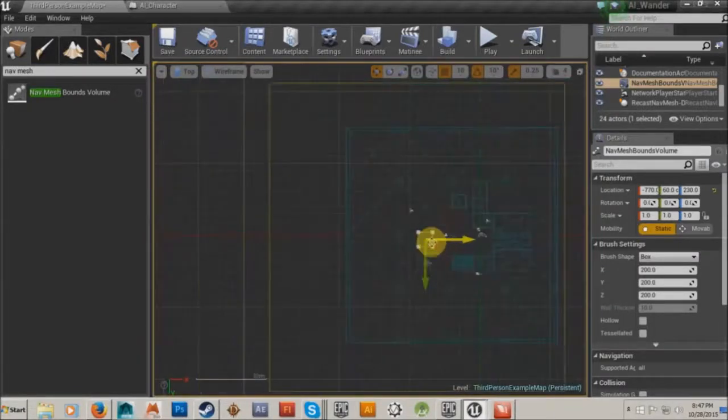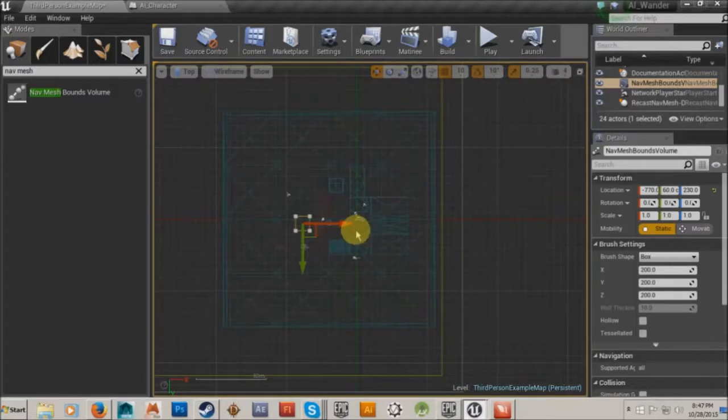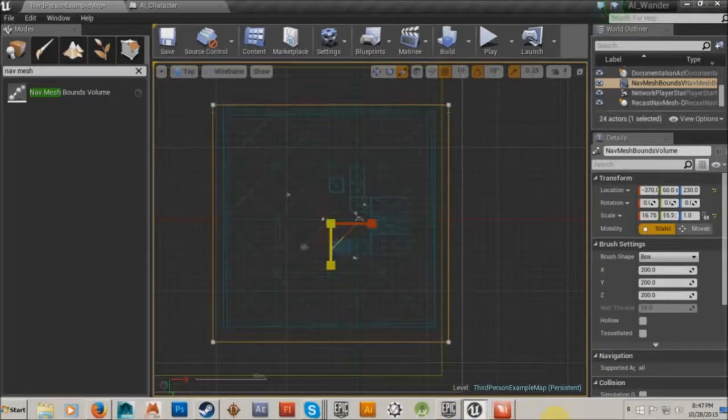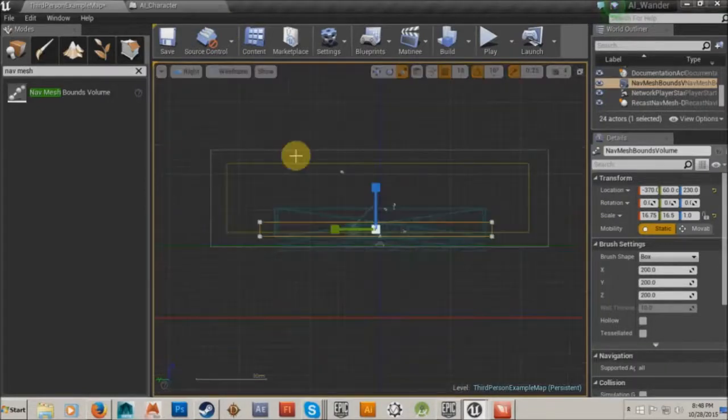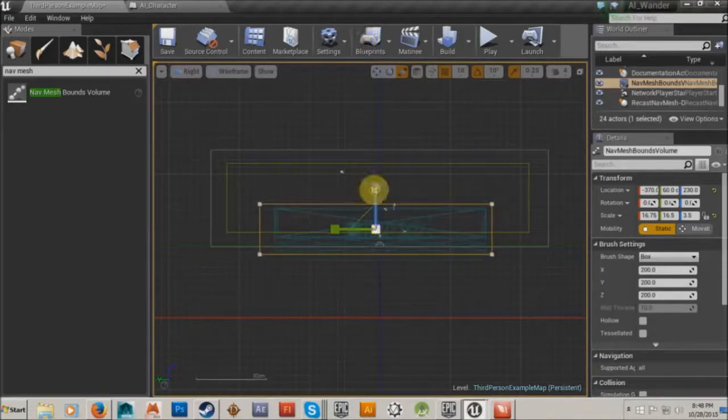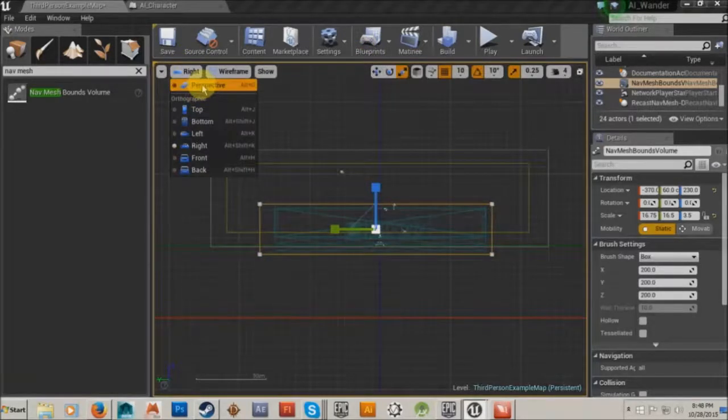You can press F to focus in on it, in case you lost it for whatever reason. And let's move this more towards the center. And then basically we just want to scale this guy out to encompass the entirety of the level, or wherever you want your AI character to be moving. So we'll go into side, right, and then scale it up. Let's do that. Okay, let's go back to perspective.